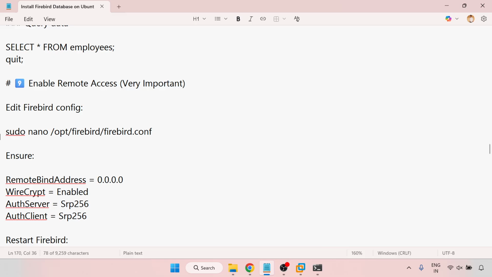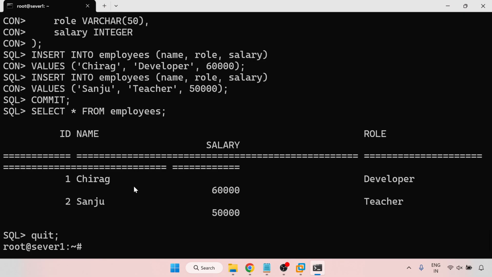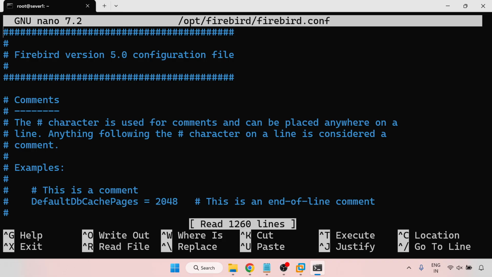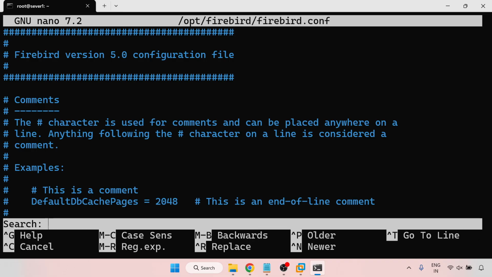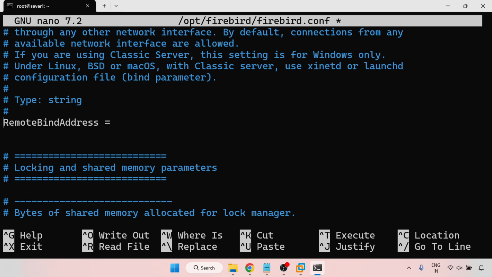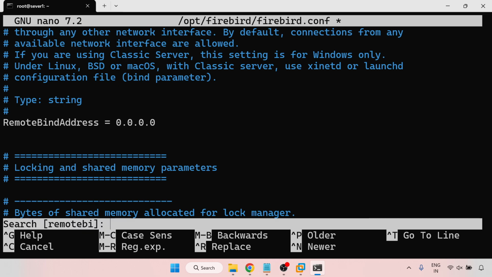For that we have to edit the configuration file. My configuration file is inside /opt/firebird, firebird.conf. Here I'll search for RemoteBindAddress. The remote bind address should be 0.0.0.0. Then Control W.